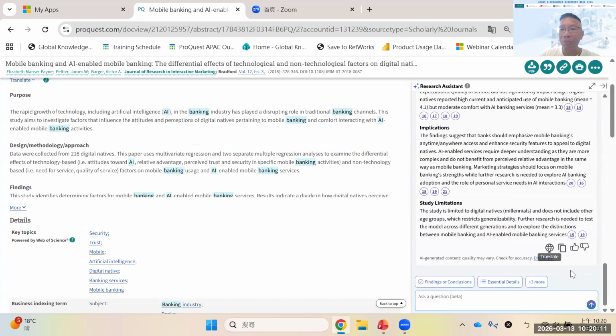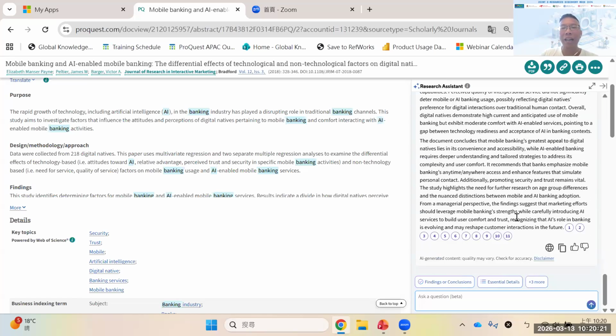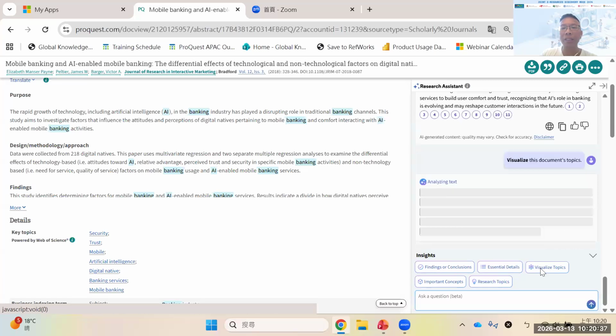Okay, now let's move on to the next one, finding or conclusion. Like the name implies, it's the finding or conclusion of this document. And again with numbers, just in case you wonder why AI tells me this or that, you can click a number to find the details. Next one, let's click the visualize topics.